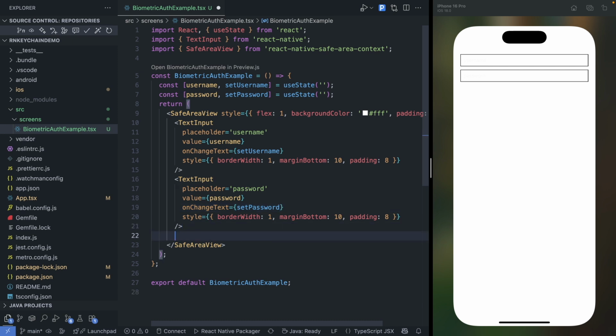Now I have to quickly add a button. So button from React Native, close this. So first thing I will provide title here, and title would be save credentials, and I will give a onPress function here, and I will say save creds.